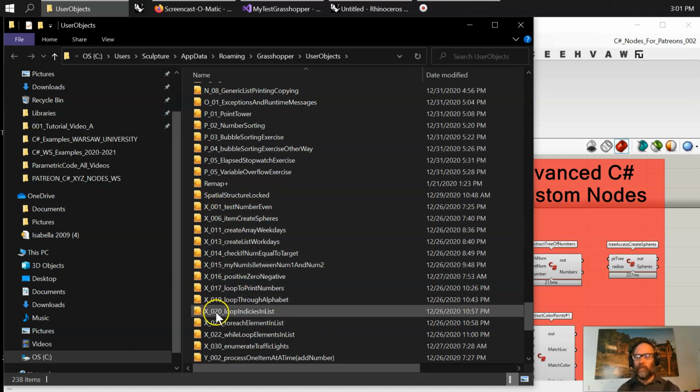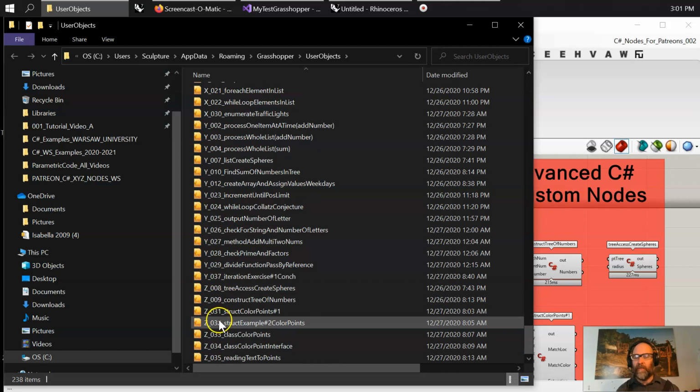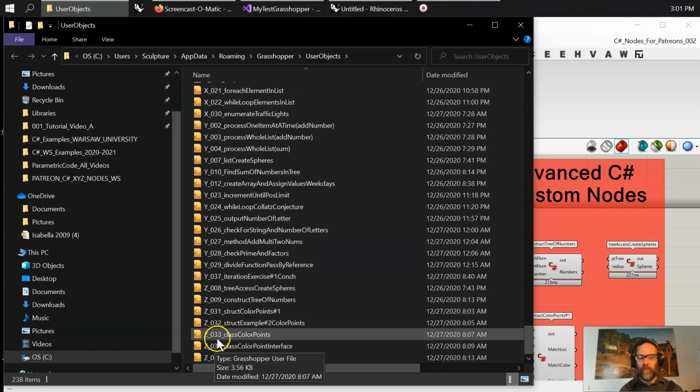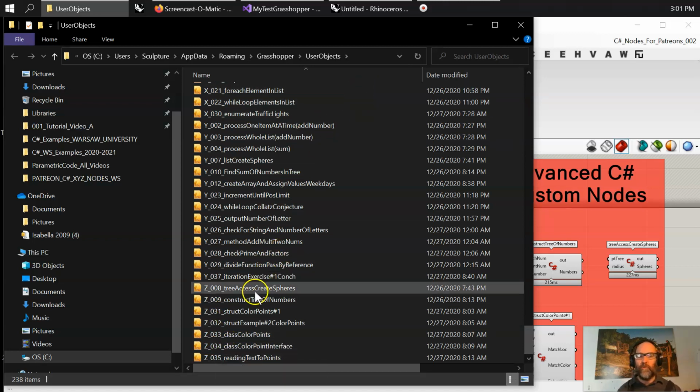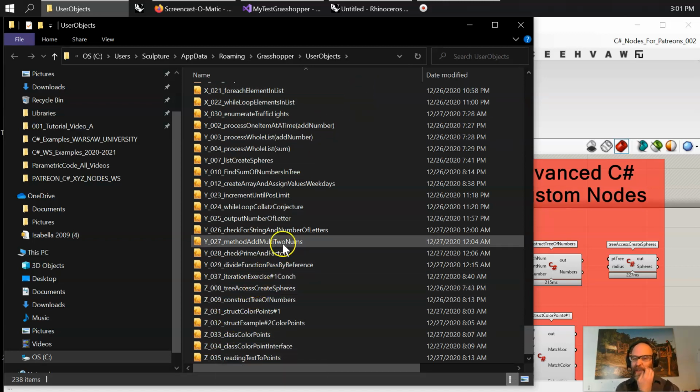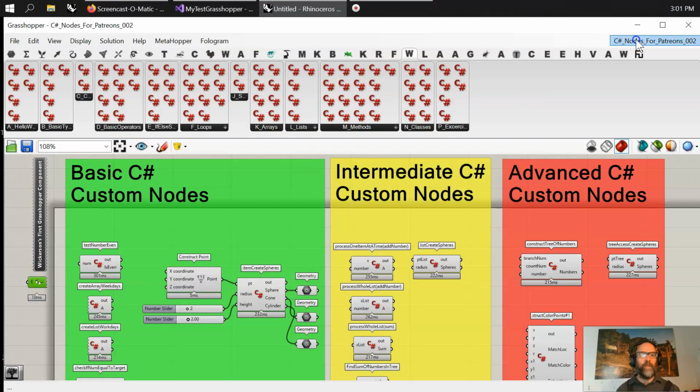X is going to be the basic, Y is going to be the intermediate, and Z is going to be, you can tell I'm Canadian there, Z is going to be the more advanced nodes as we go through, and hopefully these will even excel and become what I will consider advanced in my sake of what I can do.